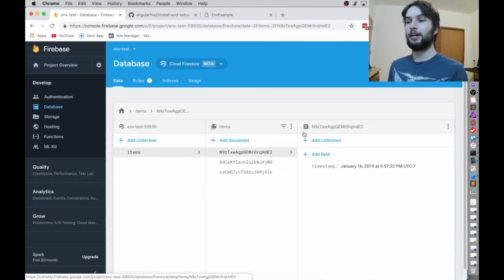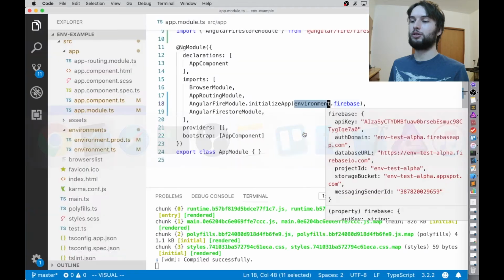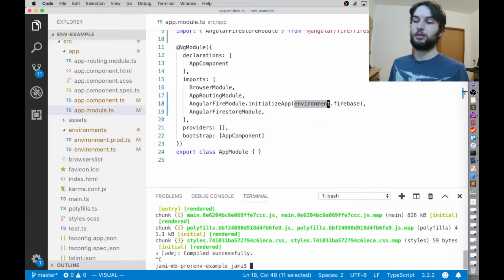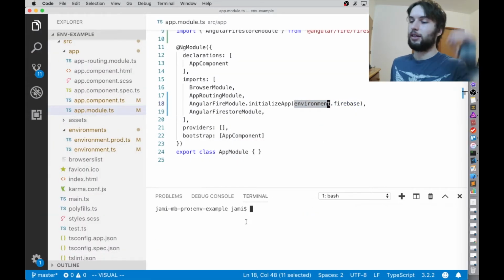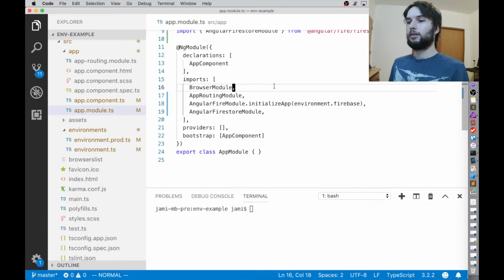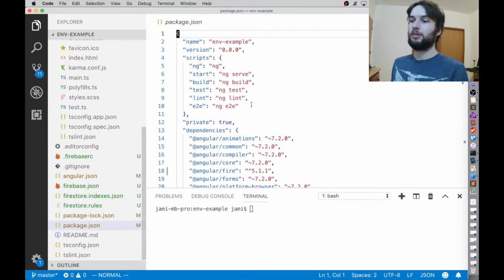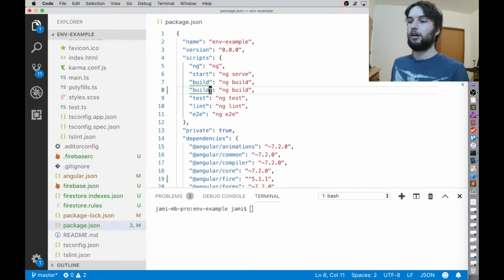Alright, and that's basically how you use environments to make sure that your data is separate. Quickly, I'll just show you how to use this with building and then deploying. So inside of my package.json, I like to set up something here called build prod, and then that just does this. It builds with --prod.